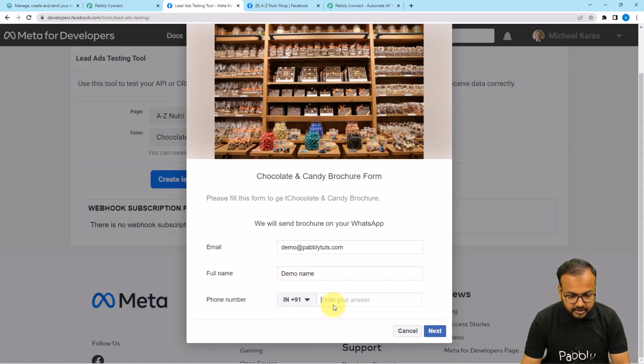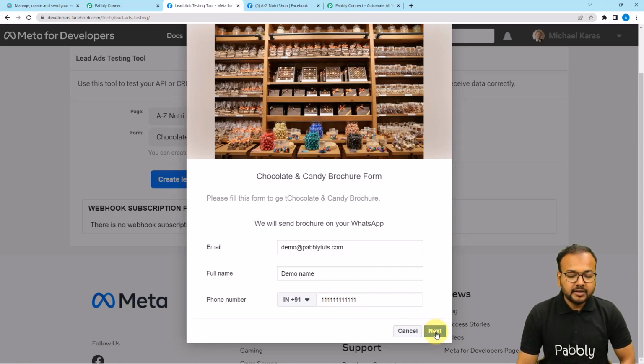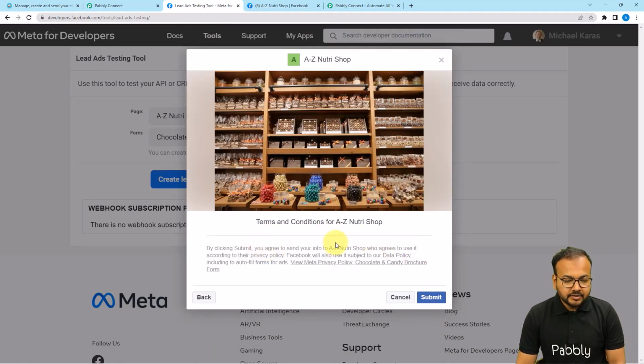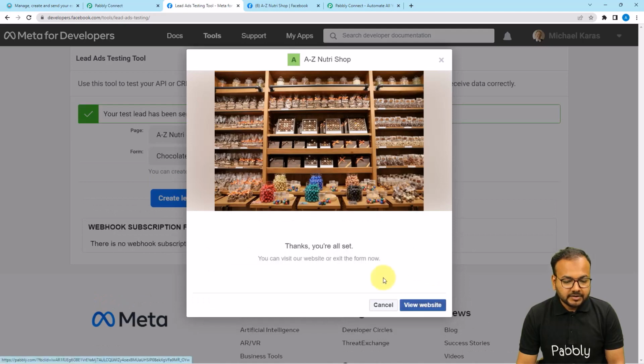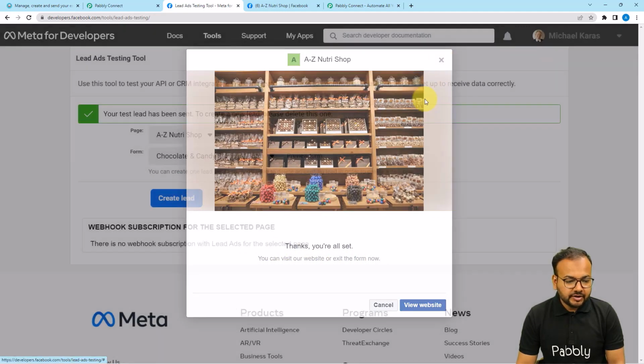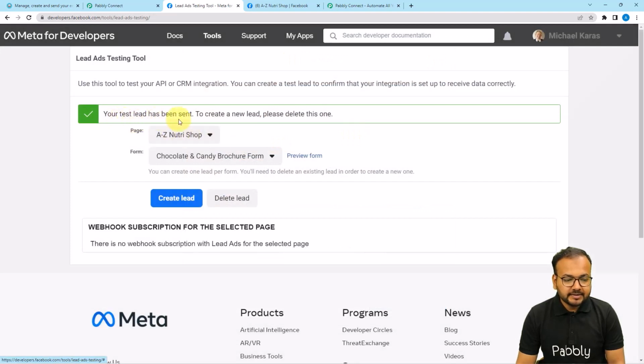Okay. Here you can provide any number, test number, and click on the next button. All right. After clicking on next, you have to click on the submit button, and you can see, "Thanks, you are all set." And now you can close this window, and here you can see your test lead has been sent.